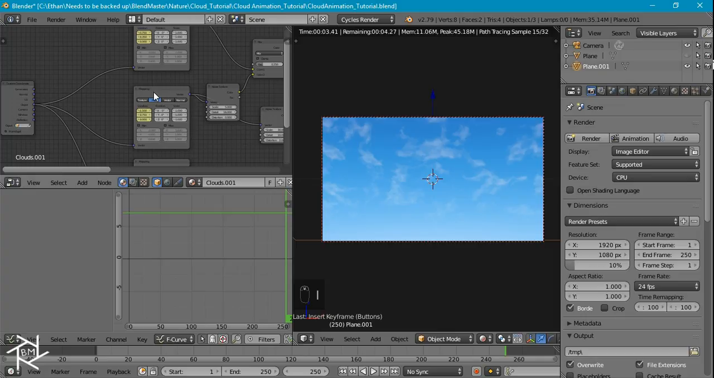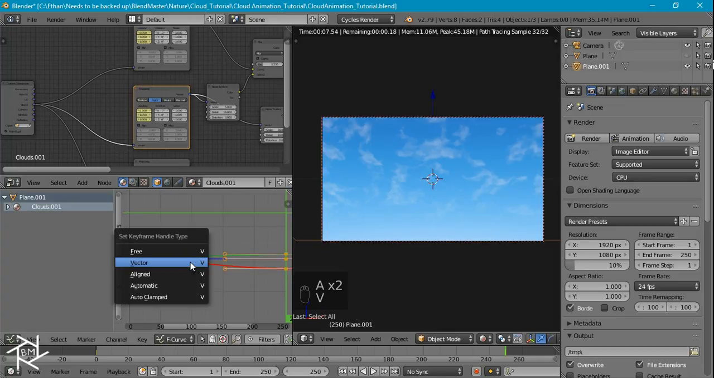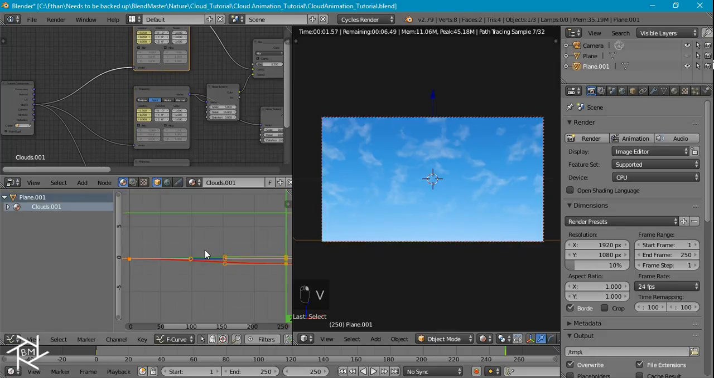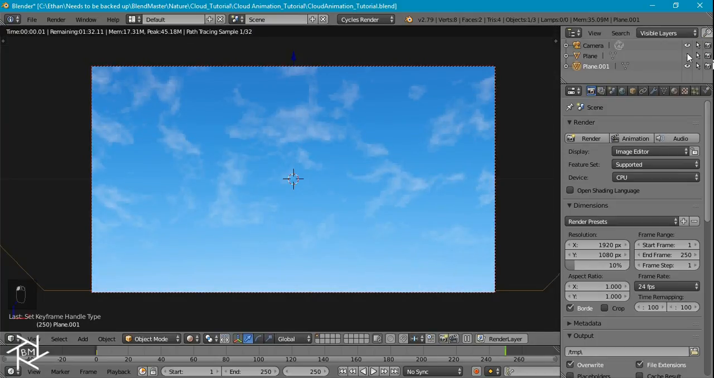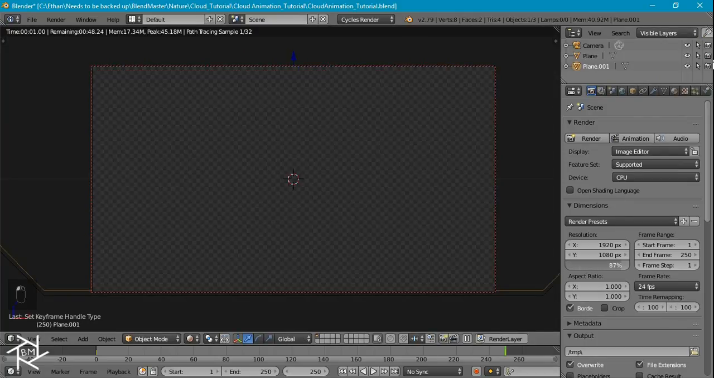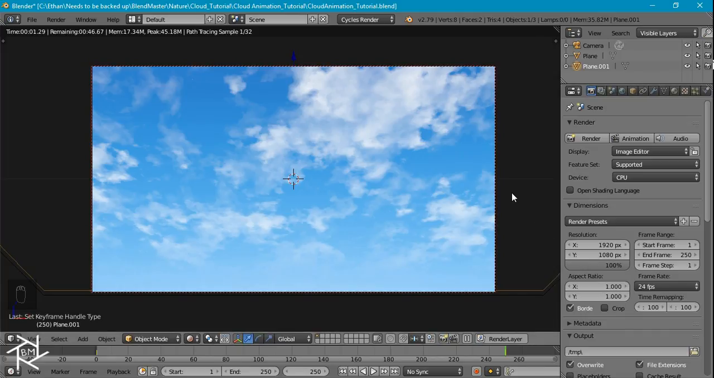And we want to make sure that with this selected we switch the handle type to vector for both of these again. And that should be it for creating the animation. So now I'll just unhide this plane here, and I'm going to render this out at 100%, and I'll come back when the animation is done rendering.